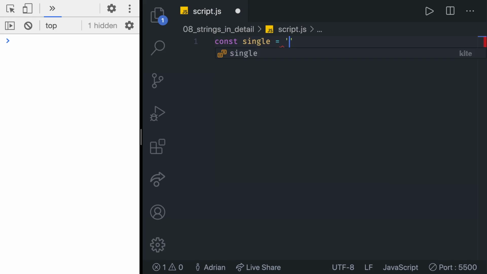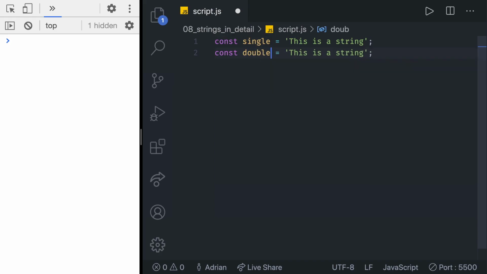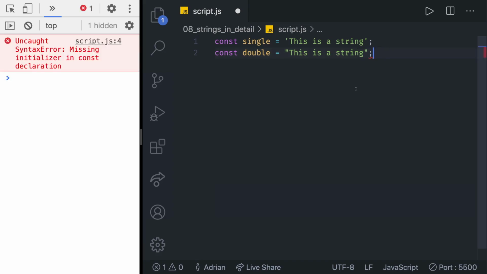Const single, and then in here we can say this is a string. Then we can do a double, so I'm gonna name the variable double, and then we can do this. This is using double quoted strings. By the way, I'm using Shift Option down to replicate a string on a new line. On Windows, that should be Shift Alt and then arrow down. Great. And then the third way is using something known as backticks, just like this.